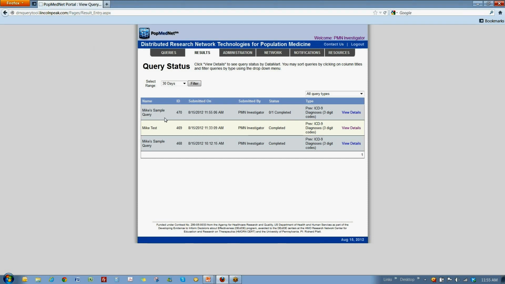And you can see these are old queries that I did this morning as I was doing some testing, and this shows the date that I submitted it and the current status. So now I'm going to switch over to Megan, and she is going to demonstrate how a query is executed at the data partner end.